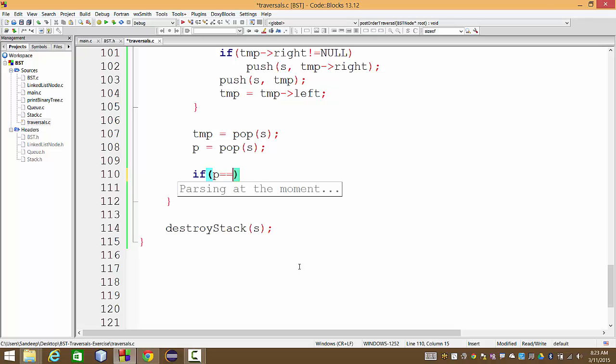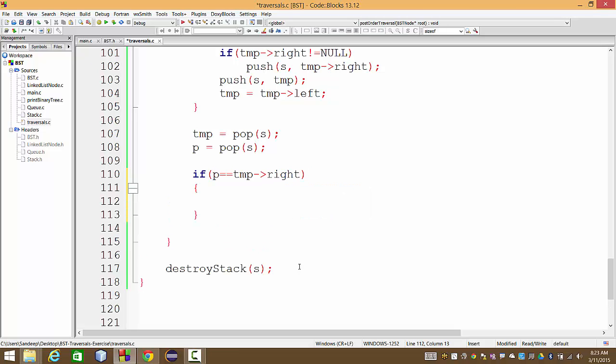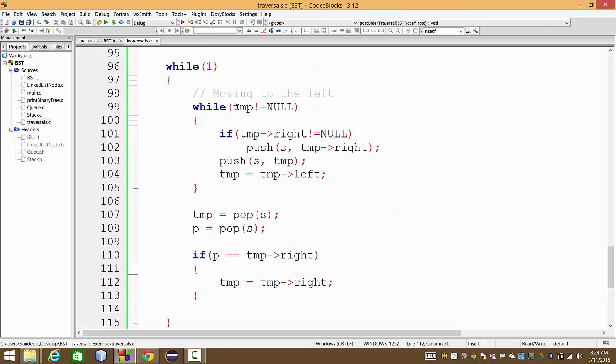If p equal to temp's right. Is the statement correct? p is a pointer of type BST node. Temp's right is also a pointer. So can we compare these two pointers? Yes. So if p is temp's right, what does it mean? We cannot print it, right? Because right was already there. So in this case, we proceed with the right subtree. So can we say temp equals temp's right? Because that's the next pointer we are setting, and this loop is totally running on this temp pointer.